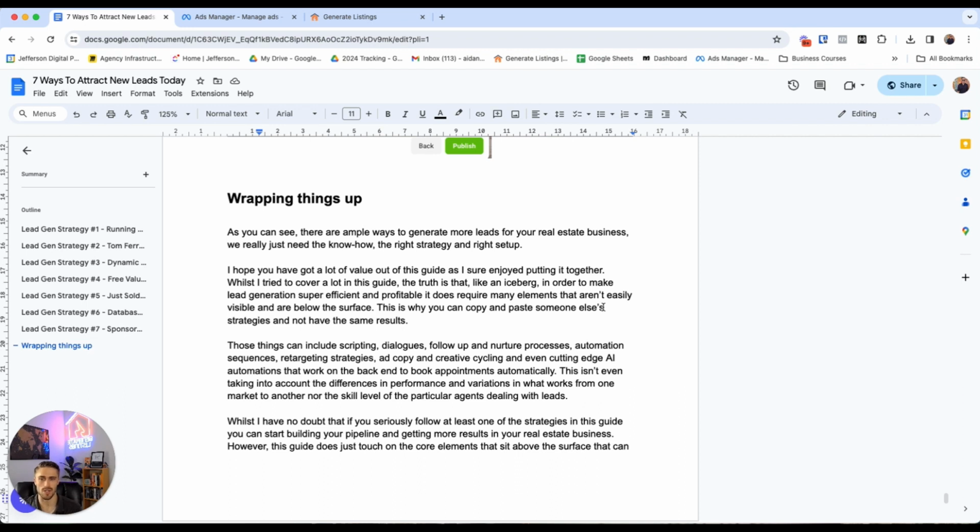But whilst I tried to cover a lot in this guide, the truth is that, like an iceberg, in order to make lead generation super efficient and profitable, it does require many elements that aren't easily visible and are often below the surface. So this is why you can copy and paste someone else's strategies and not have the same results.